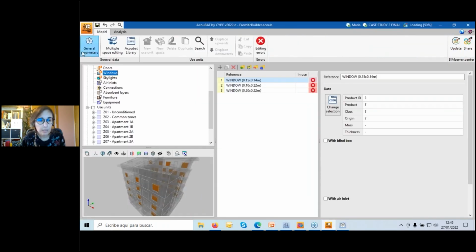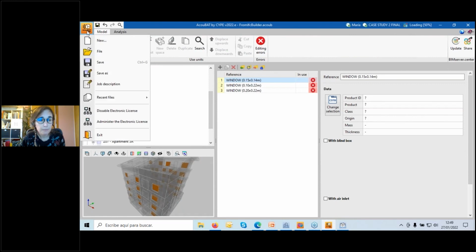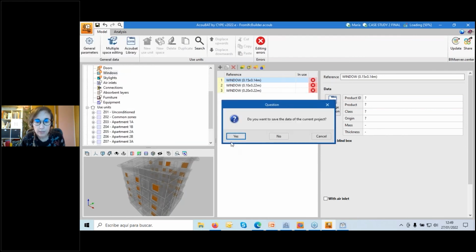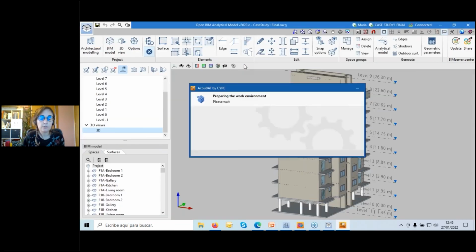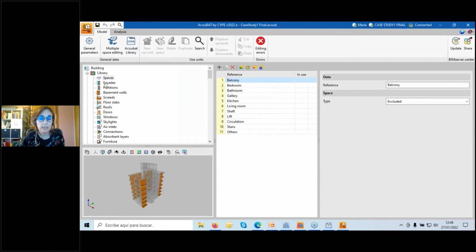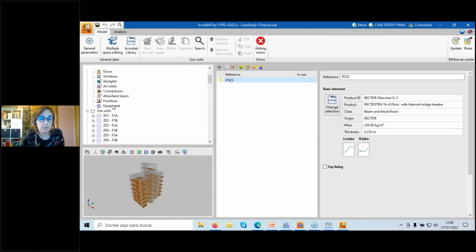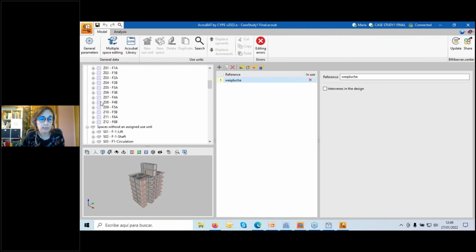What I'm going to show you is the last one in AcouBAT by CYPE, the final case I did, case study one, because I think it was interesting. The one I call case study one is the one that comes from CYPE Architecture. In this case, of course, I completed all the definitions of everything. We could create furniture, equipment, etc. This is quite important, the use units.